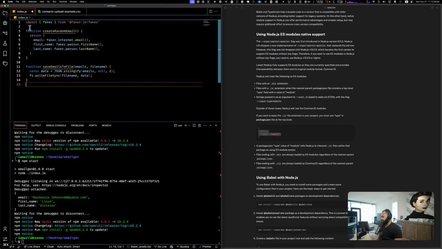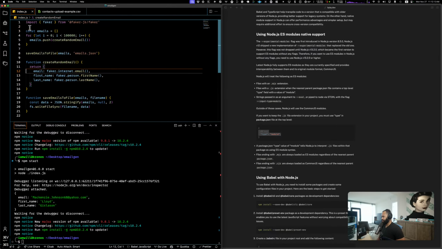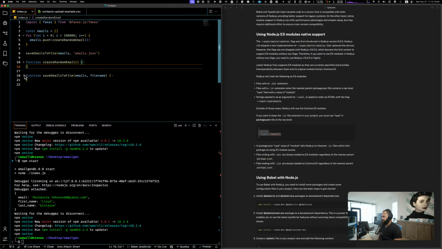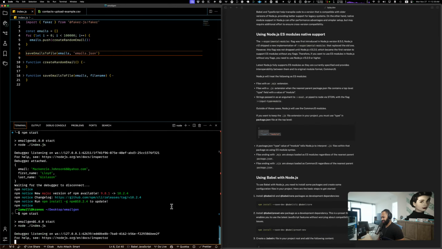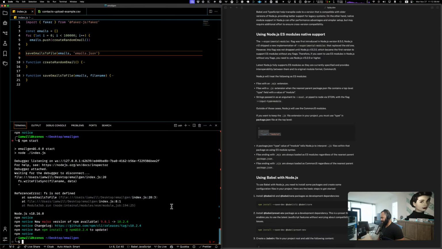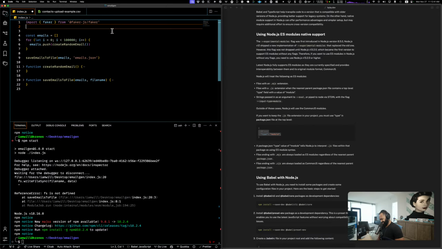We're going to move this up. I'm going to take advantage of hoisting in JavaScript to have my function definitions at the bottom and the things that are actually important at the top. So we generate our emails, and we're going to save those emails to this emails.json file. If I'm not mistaken, this is going to be saved in the directory that the program is run in, I hope. Reference error. Oh, I forgot to import. Me being dumb. So we're going to import fs from fs.